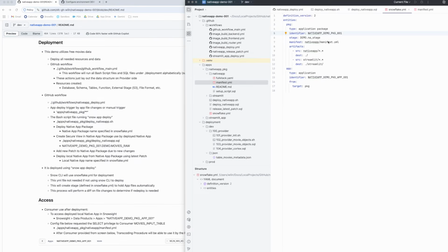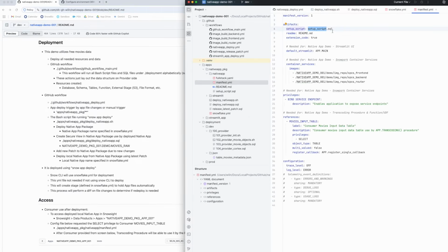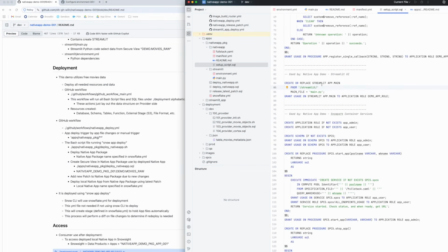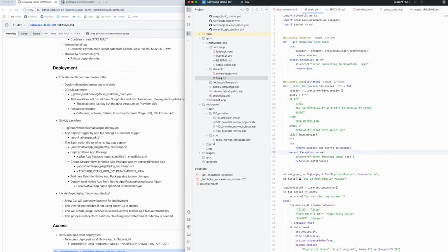Manifest.yml is the configuration setting on how to set up the native app on the consumer side. In here, it points to a setup script SQL file. This is the file to execute when we deploy the app on the consumer side. The consumer readme file, the default Streamlit, points to the Streamlit created in the setup script. In the setup script, the Streamlit is using the files under the Streamlit folder: the environment YAML, which points to the dependencies, and the main.py, which is the Streamlit Python code.